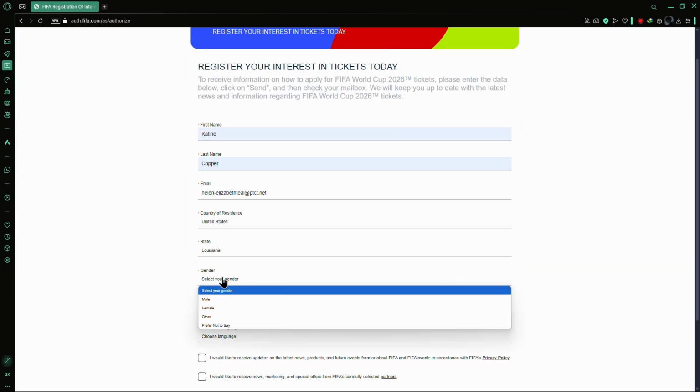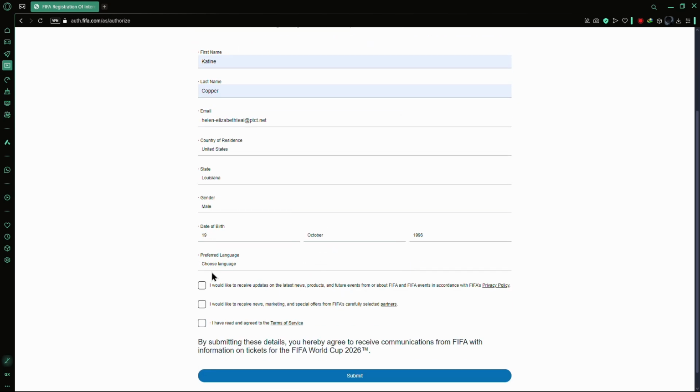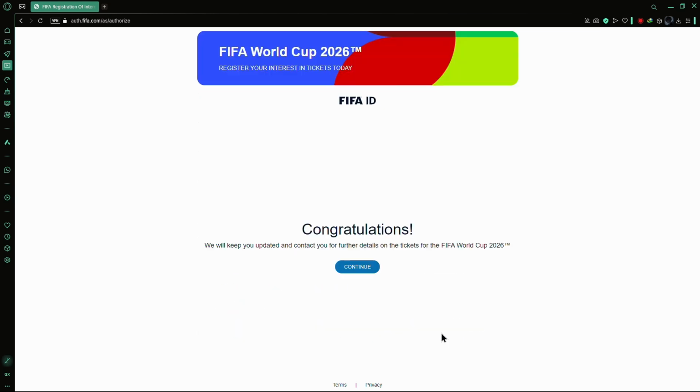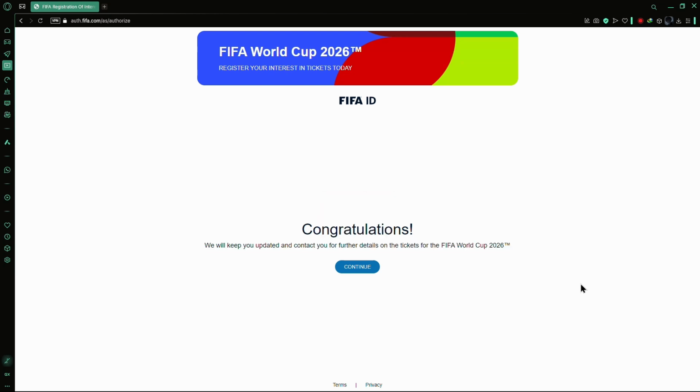Once all the information is filled in, check the box to accept the terms of service. Then, click the Submit button. After submitting your details, you will receive an email with more information on how to purchase your tickets when they become available. That's it. You are now registered for updates on World Cup 2026 ticket sales. Keep an eye on your email for further details.